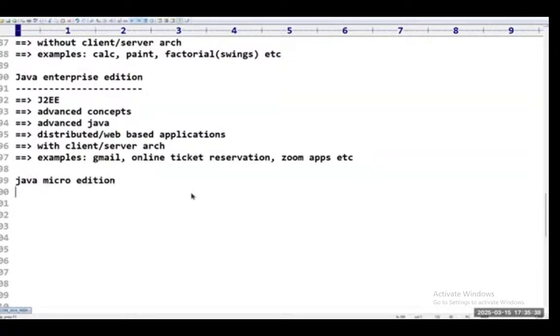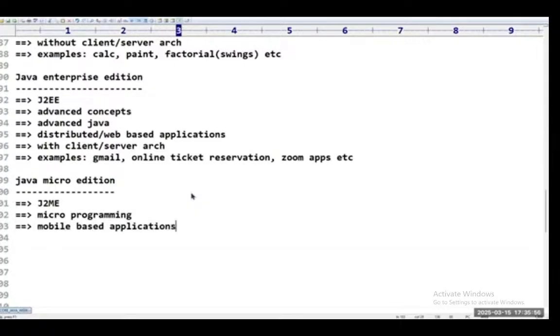That means how many times we can assign a value for a final variable? Only one time. So it won't raise any error at this line because it is the first-time assignment. But it will raise an error here. Why? Because final means it is a fixed value, so you can't reassign the values.